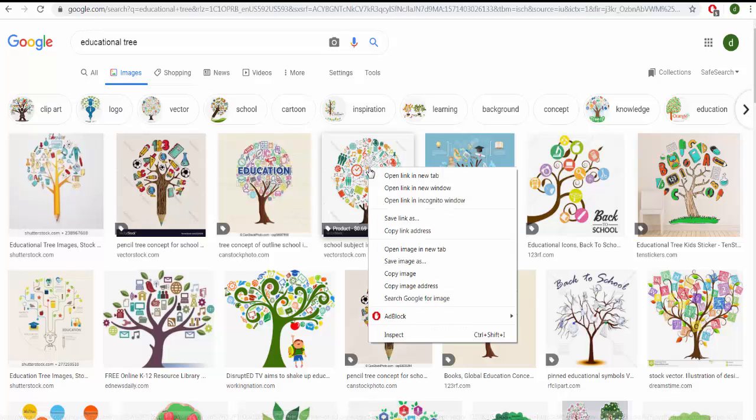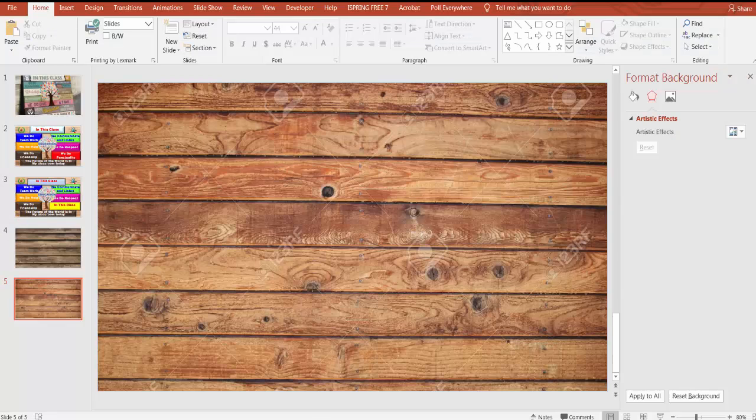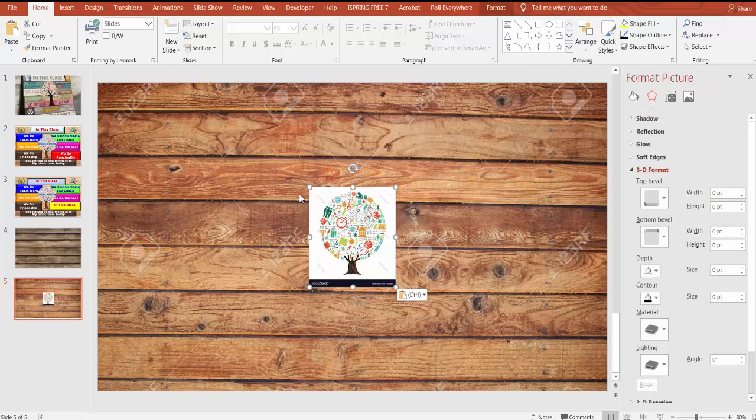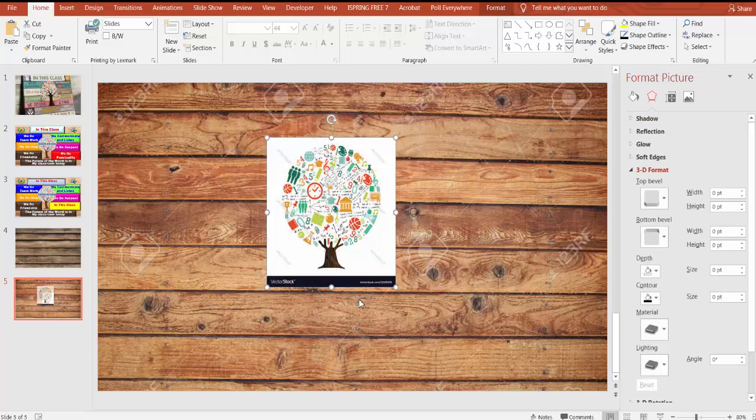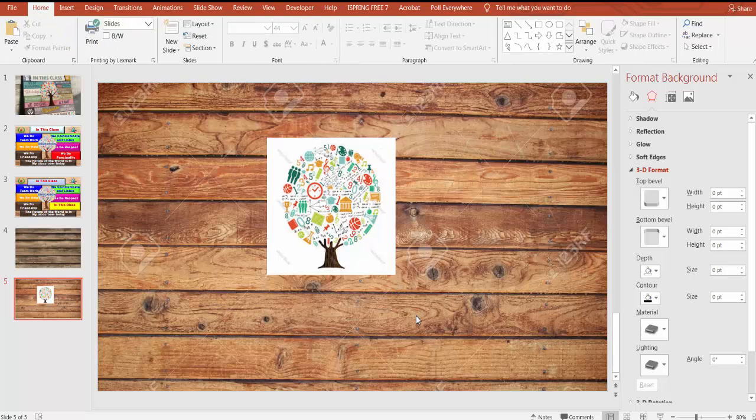I typed in educational tree images, and I would like to have this tree right here. So I'm going to right click on it and hit copy image. Then I'm going to paste it to my PowerPoint. I'm going to put it down here so you can have an easier time of seeing it. Control V. Okay, now we have a slight problem, not a major one. We want to get rid of this black at the bottom. So I double click on it. In the upper right hand corner we have a cropping tool, and we're just simply going to crop out that black line. There we go.